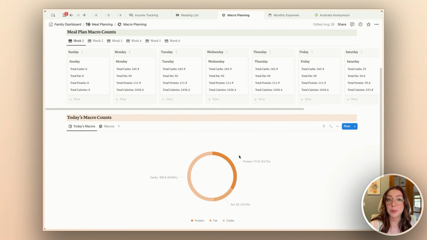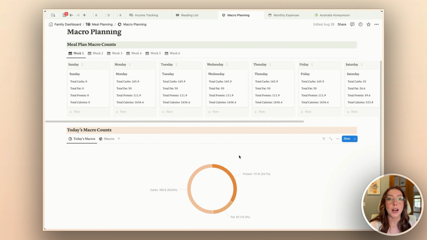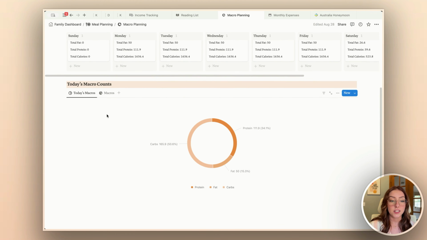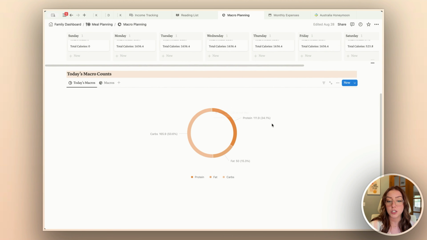So inside my meal planner, I have the ability to track my macros and see what it is that I'm eating each day. And so I added a cute little chart to go with it so that I can see what my daily macros look like. So as you can see, today's macros chart right here is going to show me how much protein, fat, and carbs I'm eating to make sure that I'm eating those balanced diets.